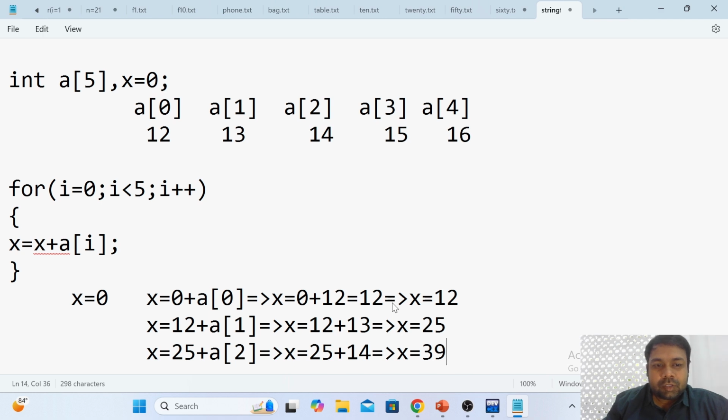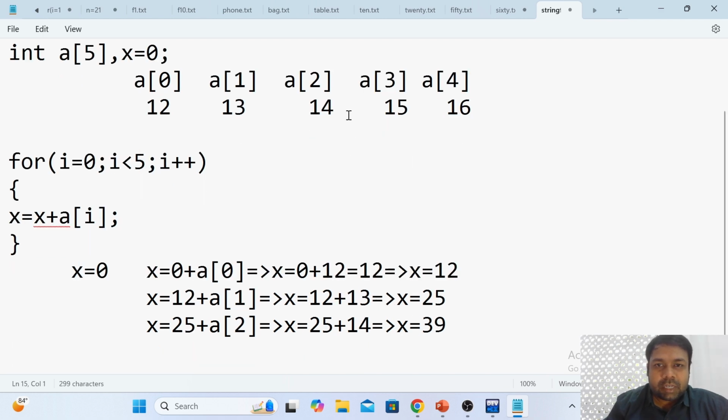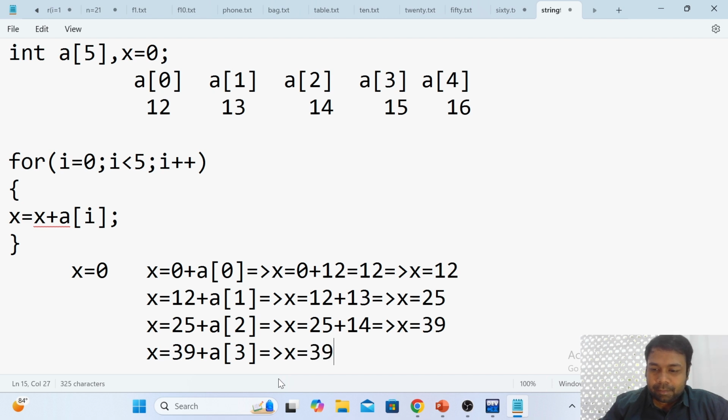Right? So now can you guess? The i value next time will become 3, right? So now x equals, what is the previous x value? 39. 39 plus, what is a of 3 now? Why? Because i becomes 3. This implies x equals 39 plus, what is there in a of 3? 15. 39 plus 15. What is that? 54. Right?